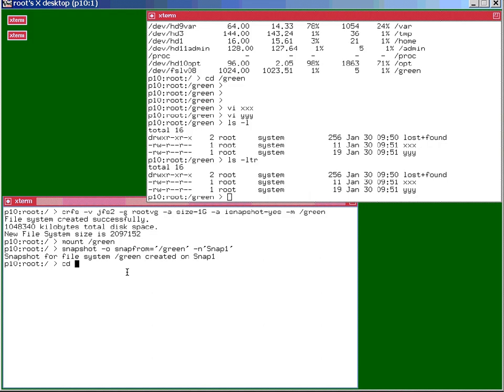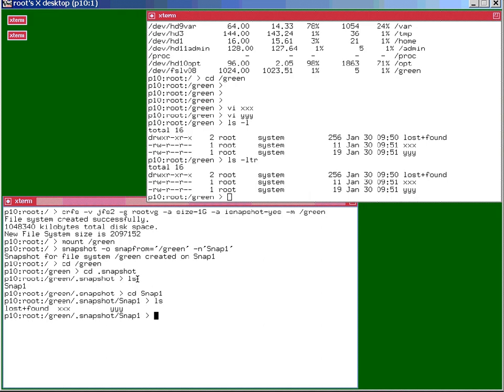If we go to green here, we can now change to a directory called .snapshot. And in here we have the name of any snapshots that are current. Here it is. If we change to this directory, we find the snapshotted files.